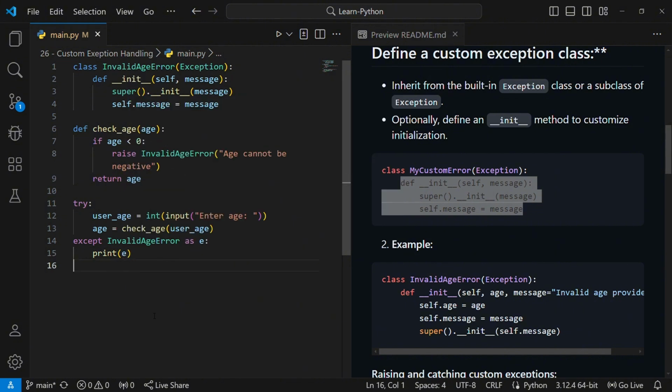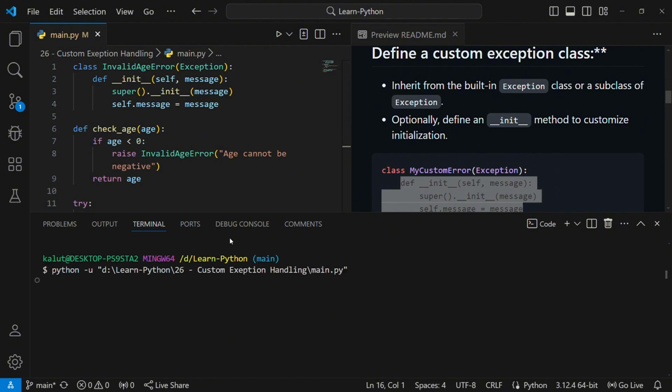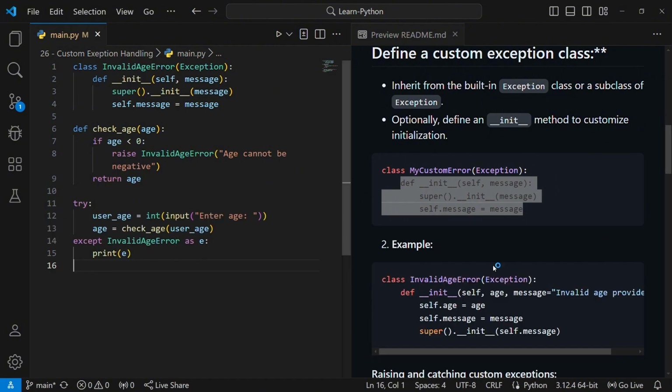So maybe I can save this code and run it so that you can see it in the terminal. If I put a negative number like -8, you can see it will say edge cannot be negative. That is because when the edge is negative, this invalid error will be raised, and I'm raising it with this message that edge cannot be negative, because that's what the init expects me to call this with. And now in the except block, I'll catch that error, then I'll print the message. And that is how you can create your own custom exceptions.